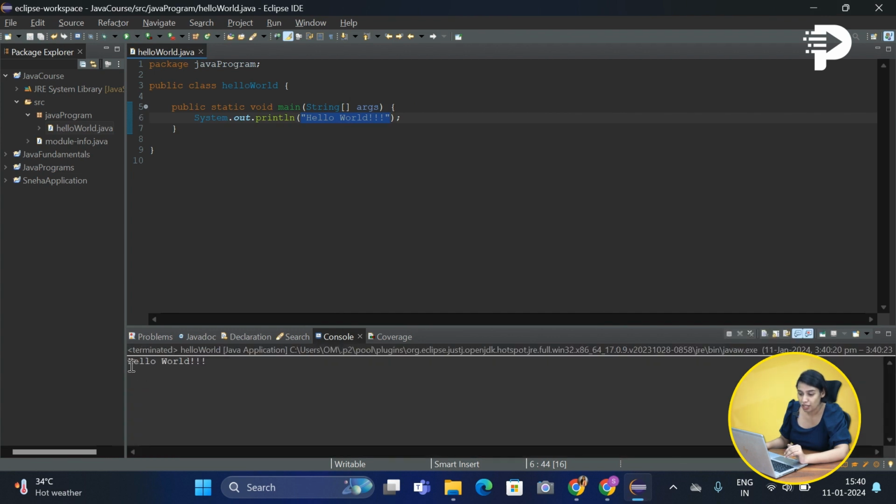Did you see that? We got this output printed as Hello World on this console. Remember, in Java, every statement needs to be terminated with a semicolon. Also, the next very important point to be noted over here is that Java is a case-sensitive language.